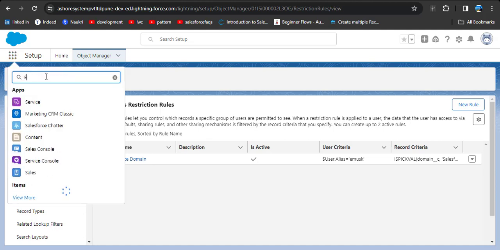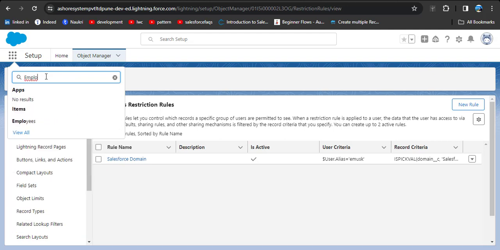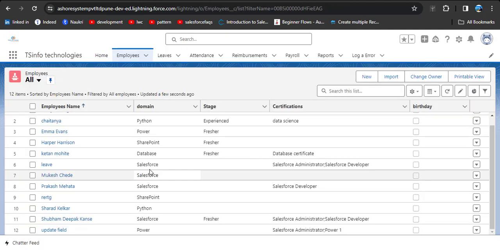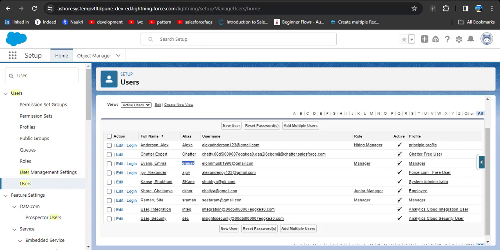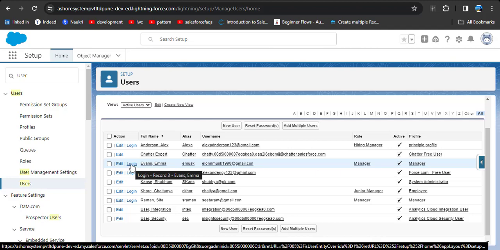For that, click on the app launcher and search for the employee. Here I can see all domains. That means you will think the restriction rule is not applied. But as per our rule, we have selected a particular user alias. So this restriction rule applies on that particular user. For that we have to log in with that user, and here you can see the alias of the username as Evans Emma, and we have to log in with that user.